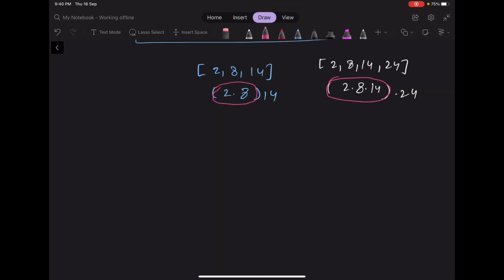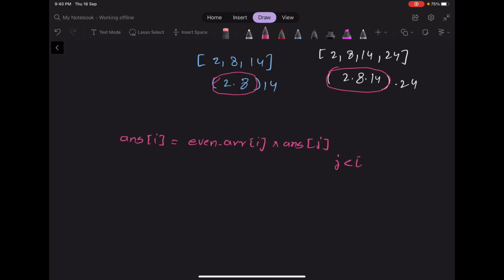So from this observation we can deduce a formula for calculating answer of i. So answer of i is always going to be equal to E1ARR of i, multiplied by answer of j, where the jth element is the first element on the left side which is less than E1ARR of i. If there is no element less than the current element on the left side, then our answer of i is simply going to be equal to E1ARR of i. So here we are considering that our special sequence contains only one element.